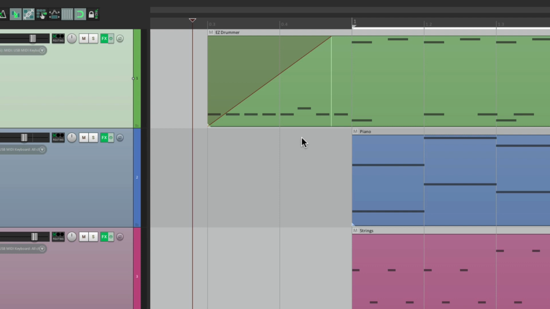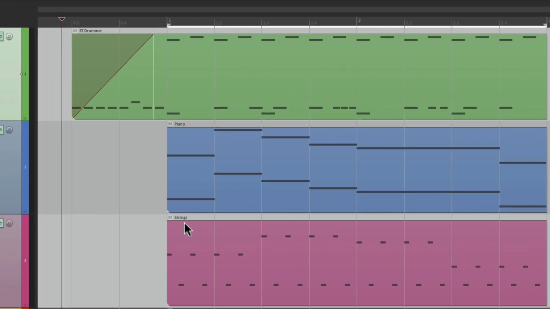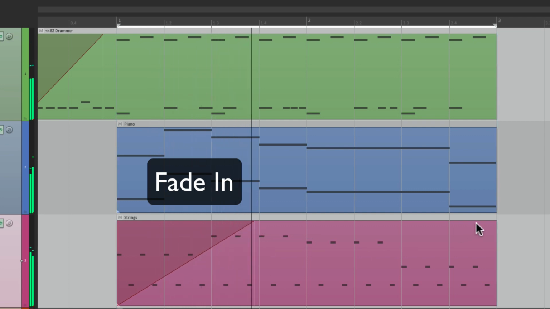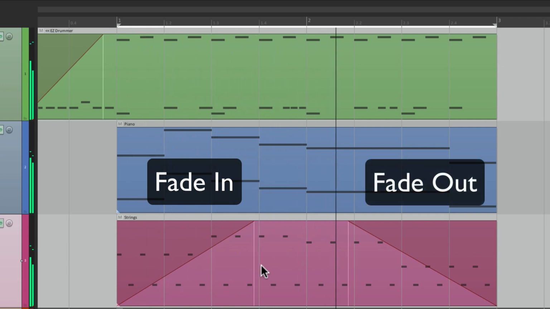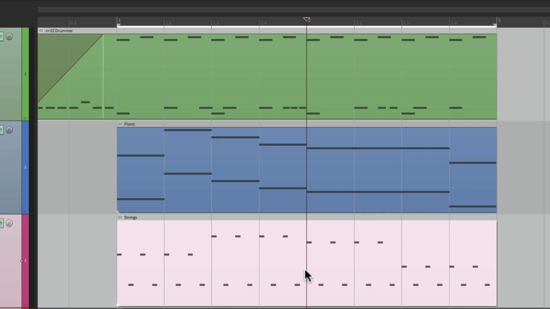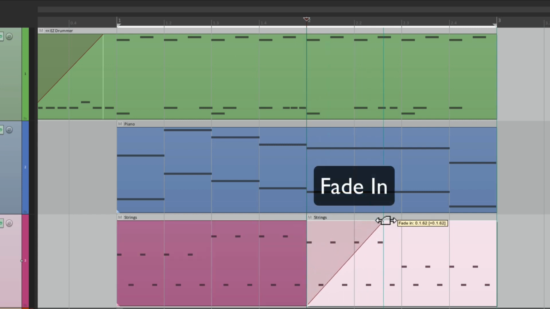So let's create a fade in and a fade out on my string track. Let's hear it now. Notice it fades in here and fades out over here. And if we want to create a fade in or a fade out in different sections that are not the beginning or the end, we can still do that by splitting our items. So I can go right here and split the strings, hit S, and then fade this in instead.